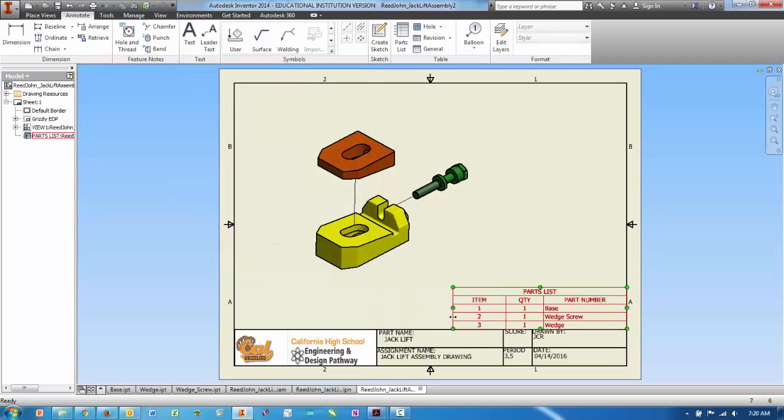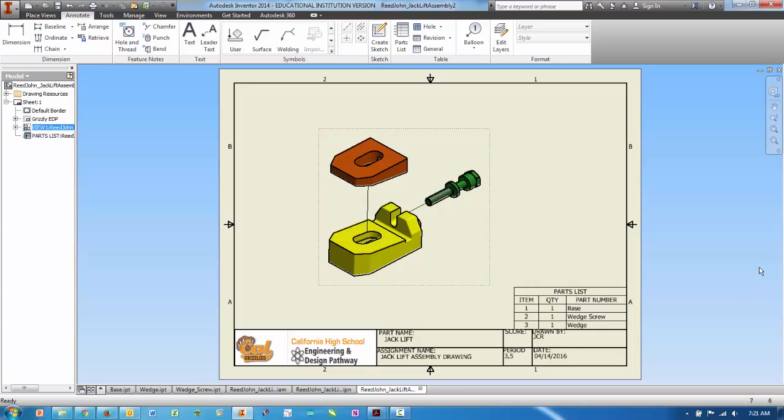And then we'll want to modify the width of these components so that it's reasonable in terms of how big it has to be. So that looks pretty good. Almost done. So we have our parts list. So this is item 1, 2, 3. What does that mean? Well, the balloon tells us which is which.